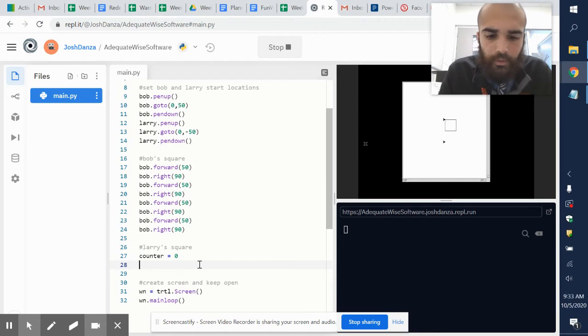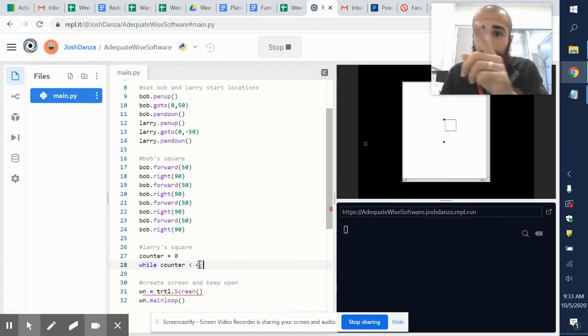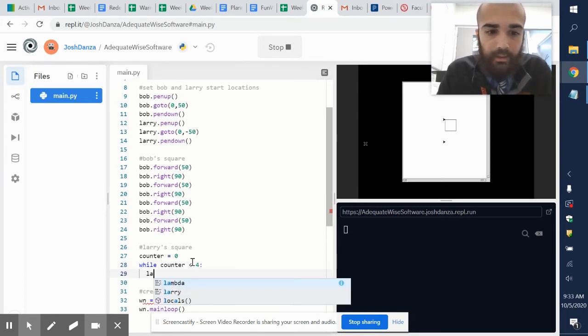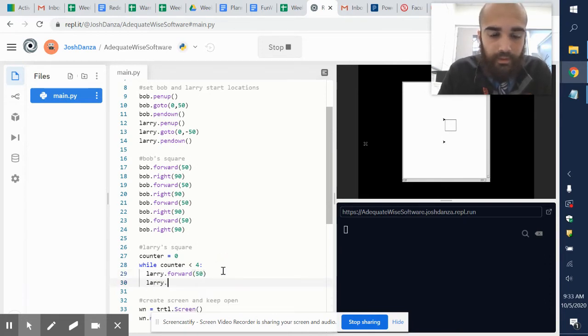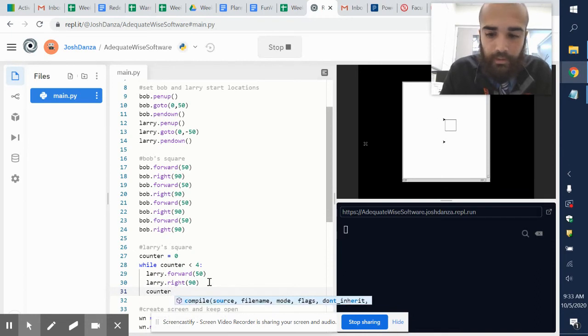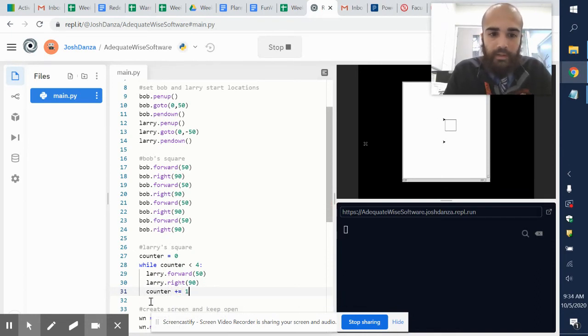Okay, so I'm going to say while counter is less than 4, because there's 4 sides. While it's less than 4, keep saying Larry.forward 50, Larry.right 90, and then we'll add 1 to the counter every single time. So we'll add 1 and assign it to counter.